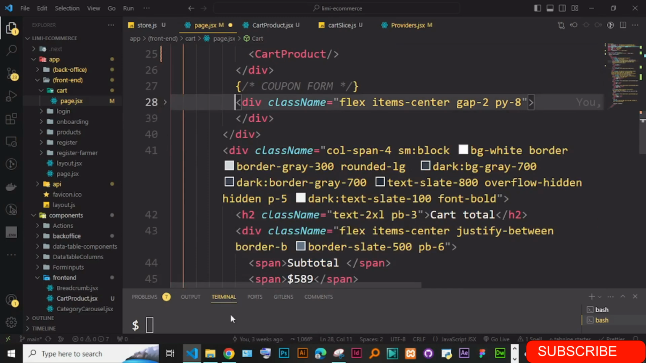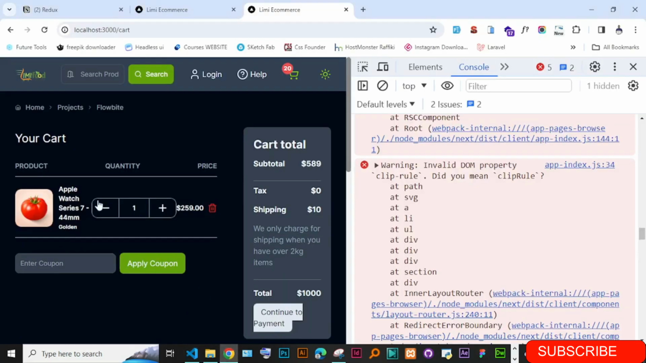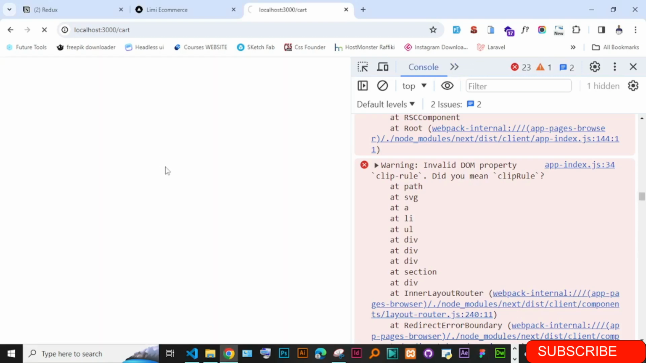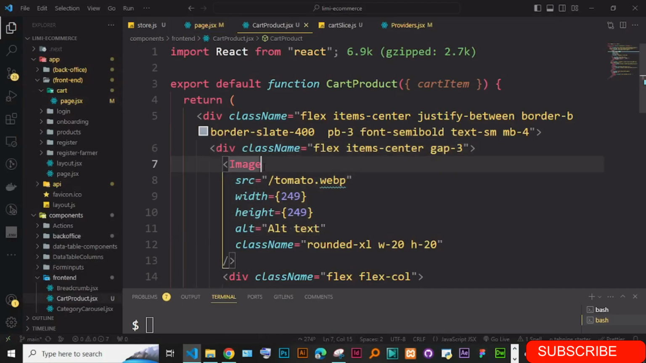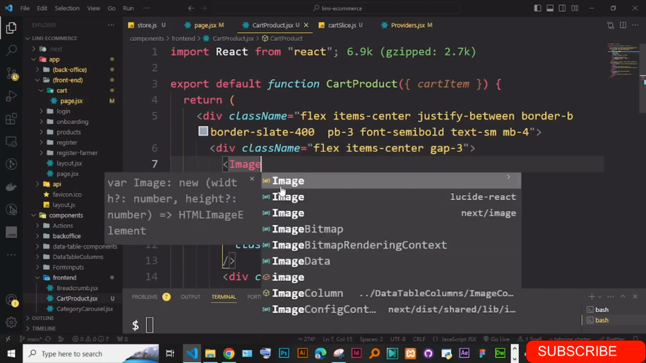I just want to make this responsive at some point. Okay, I don't know, but I think by the time we just finish here, we have to make it responsive. Okay, let's just first import things this side. Start with the image, bring in the image from next image.